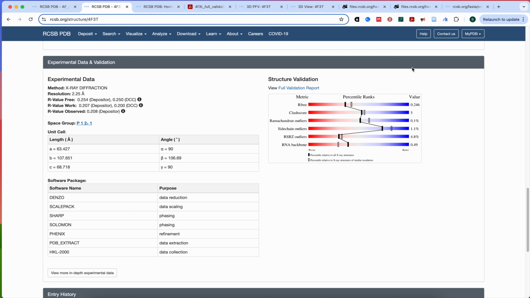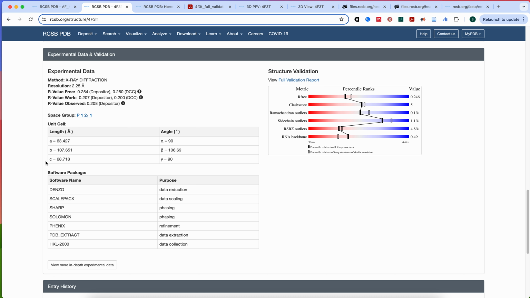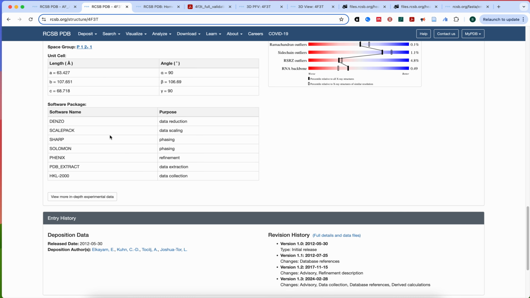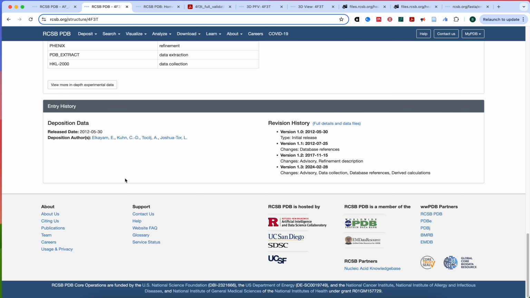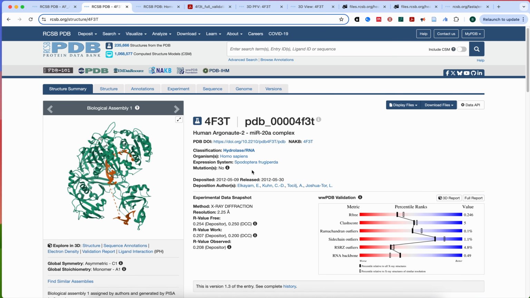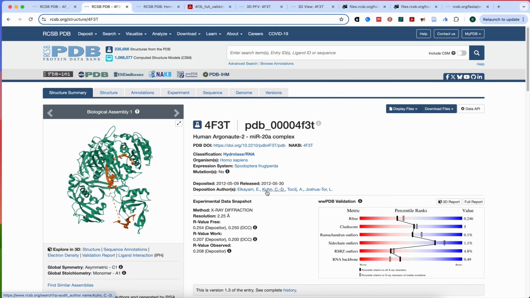Okay, if you want more information about the structure, there's a whole structure experiment tab, and there's also this experimental data and validation where you get the gist. In this case, because it's an X-ray structure, you get information about the unit cell, the space group, and the software used. You can also see information about the entry. Sometimes they have multiple releases because you can re-refine the data, and that'll be found there.